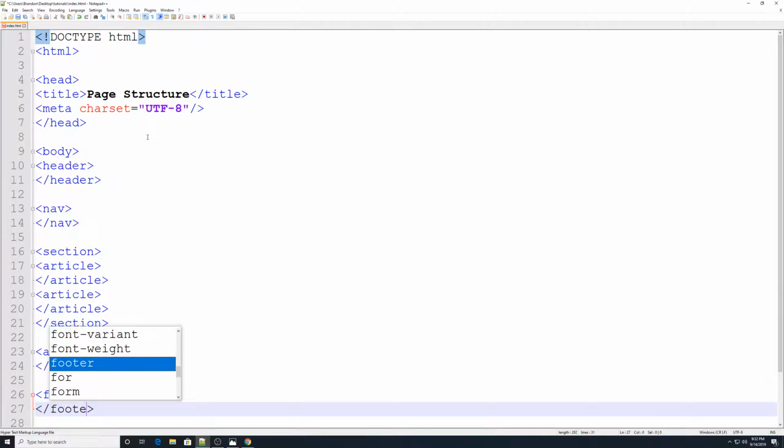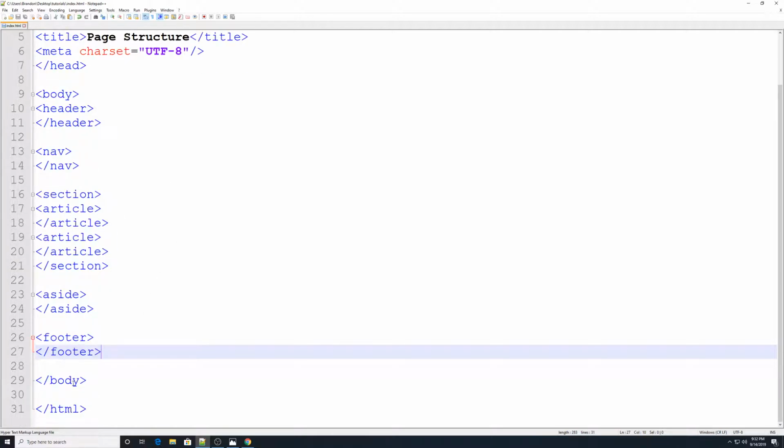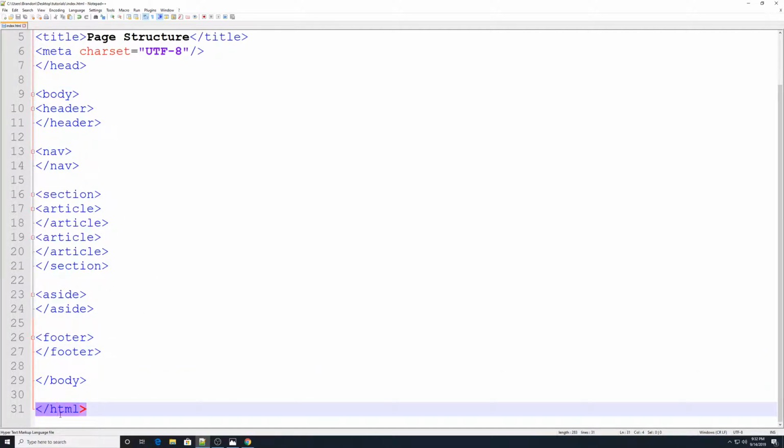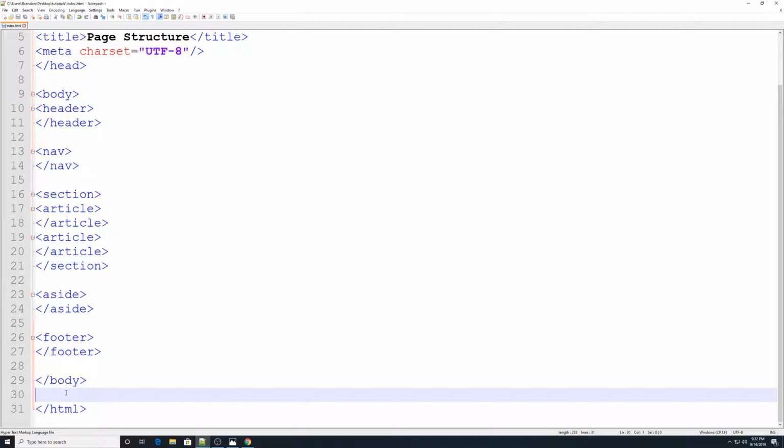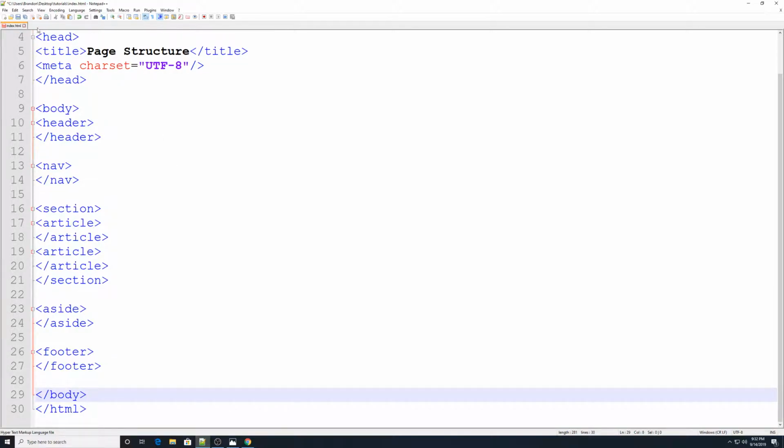Now you don't have to do this all at once. If I know the layout of my web page early, I like to do it like this. It just helps me to stay organized. Okay, so we got that, and then down here, closing of the body, closing of the HTML. Bring those two close together.